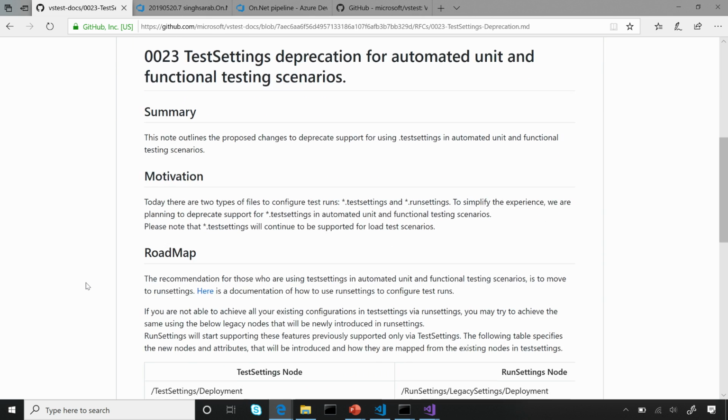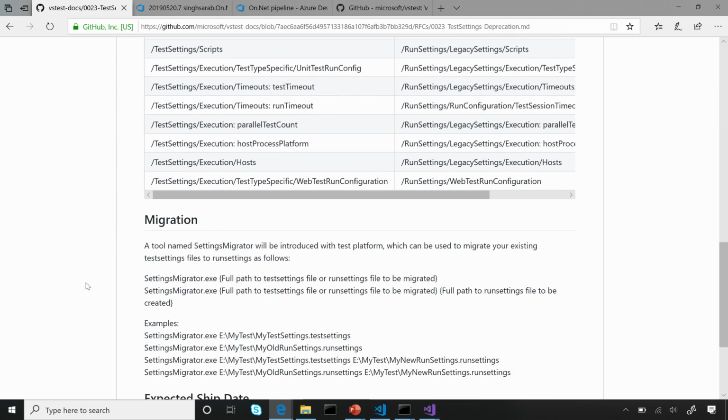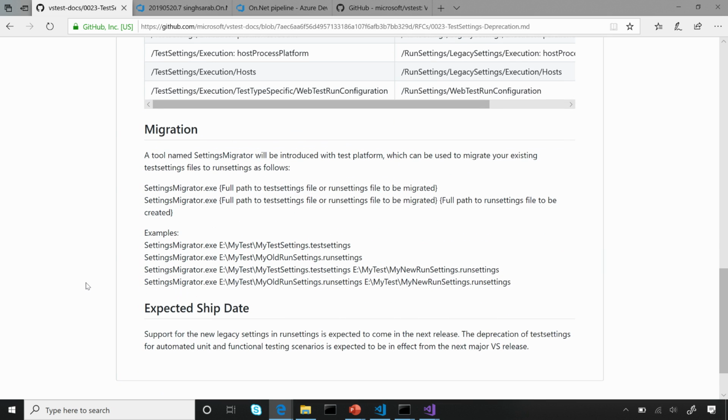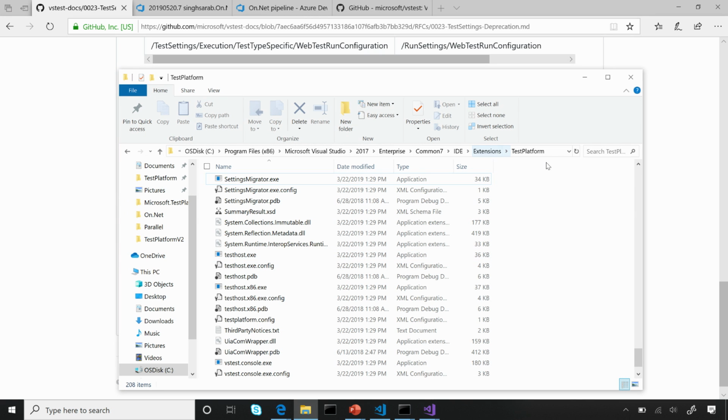So the scenarios were getting deprecated, so we wrote this tool just to ease this migration. You just need this settings migrator.exe. Where do I download that? It's already there. It's already on my machine? Where, pray tell, does the settings migrator.exe exist?